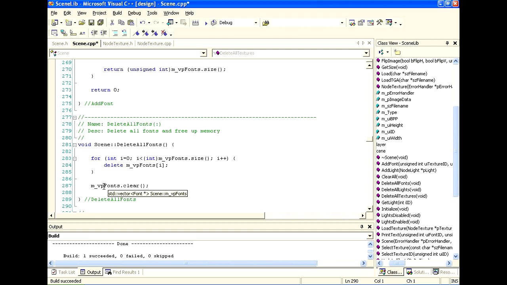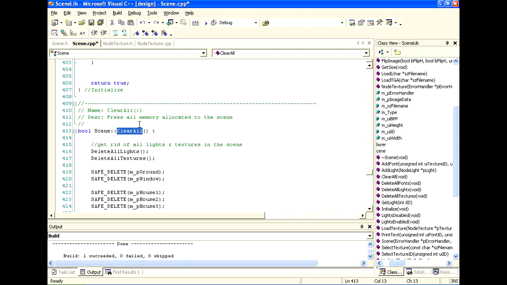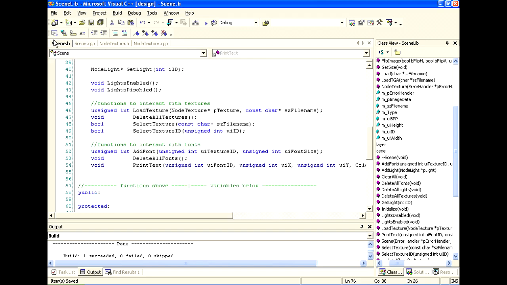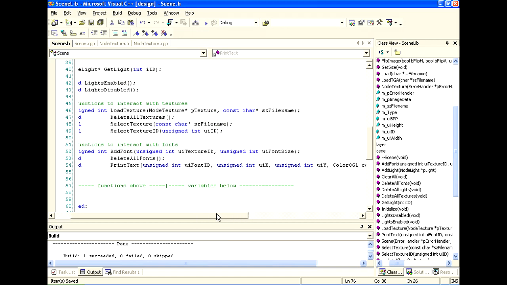stored inside the vector. Now, we need to call this function whenever our destructor gets called from our scene, which means we need to add it here into the clear all function. Just like that. So that takes care of loading the fonts and clearing the fonts once we're closing the game. The last thing we need to do is write the print text function. This function will allow us to print the text to the screen.